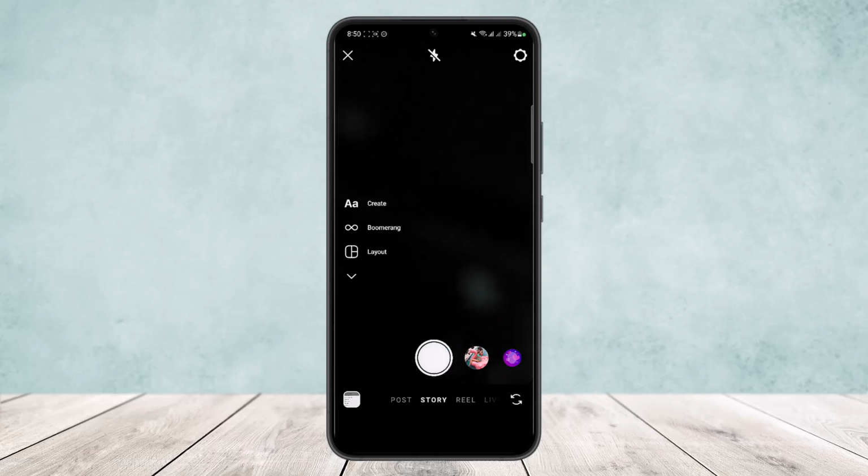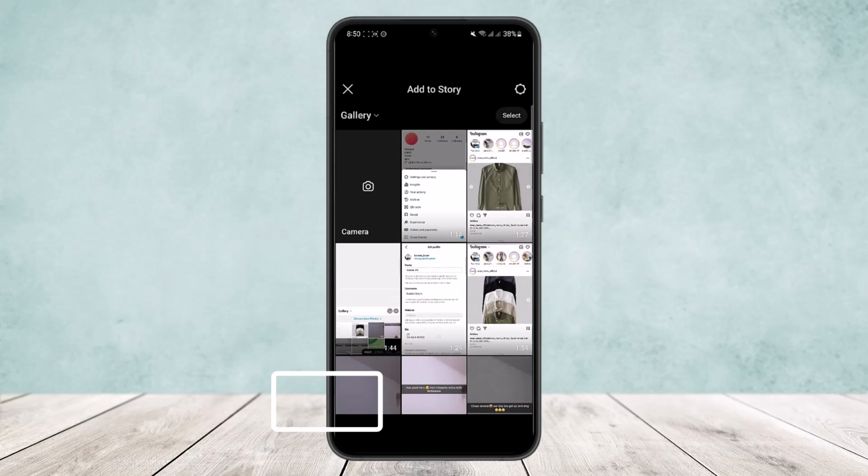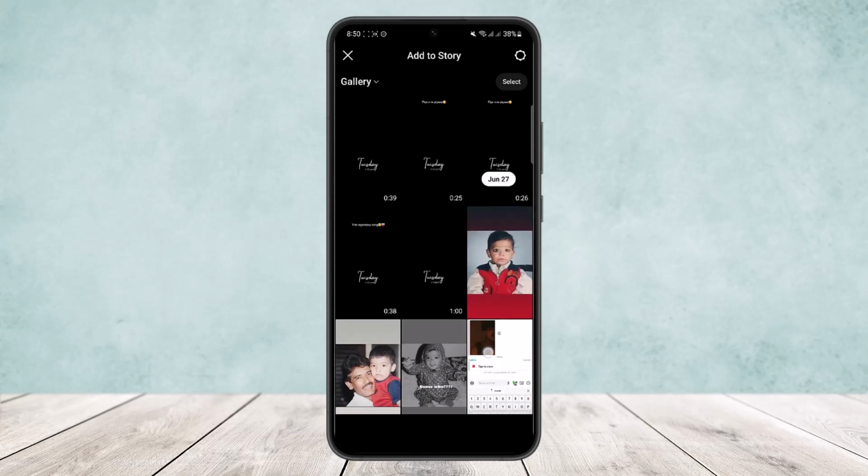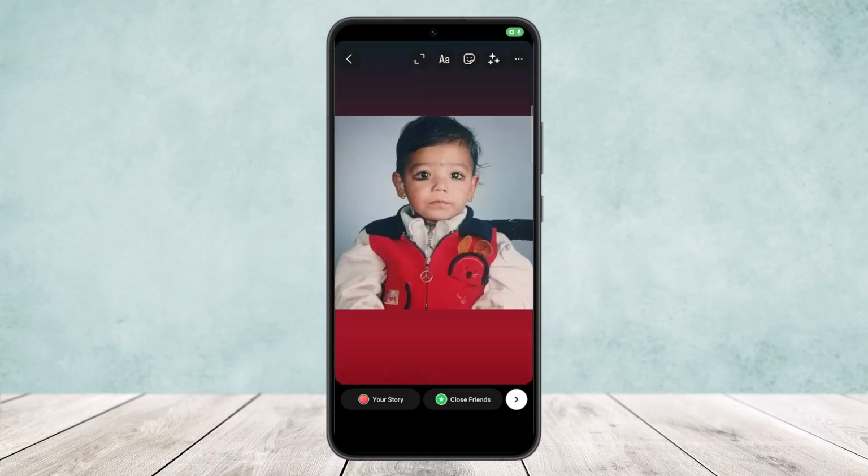Now, you can either create a quick story by simply clicking a picture or a video, or you can tap on the gallery icon at the bottom left corner of the screen and then you can choose any picture or video. Now I'll just choose this picture up here. Now once you choose a picture, you can see the picture has popped up.